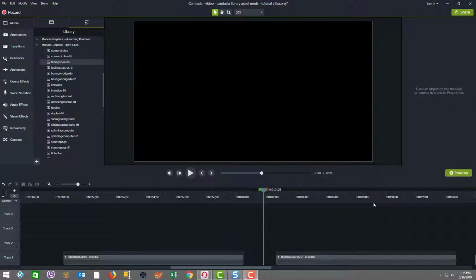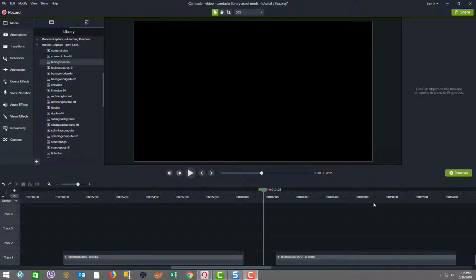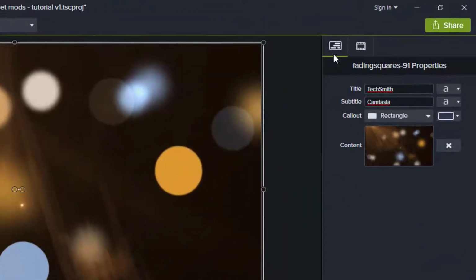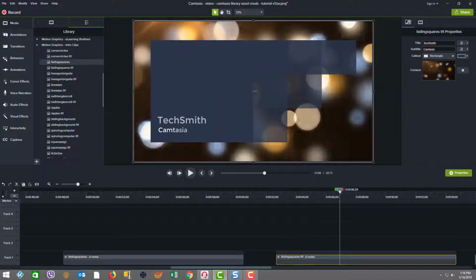Let's get going. Now let's begin step 1 of the process, which is assess the asset. Understand how it's put together. As you can see right here now on the bottom, I actually took 2 copies, the fading squares and then the fading squares 9.1. First, I want to show you that you have something called quick properties. If you just wanted to, with this example, change out your title, name, TechSmith, the subtitle where it says Camtasia here, change the color, and then the background, and you're done, then this is great.